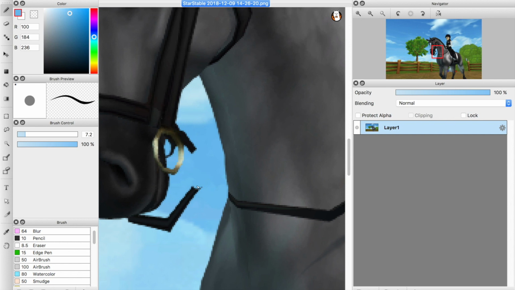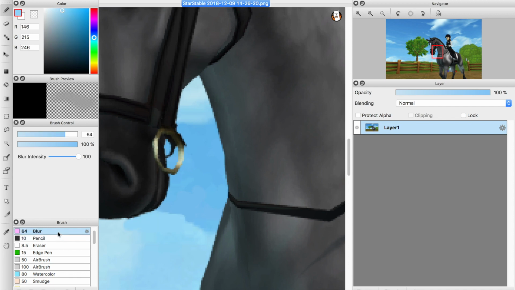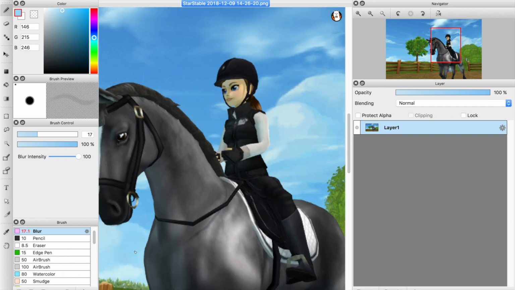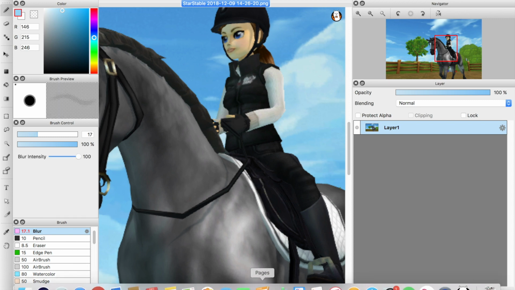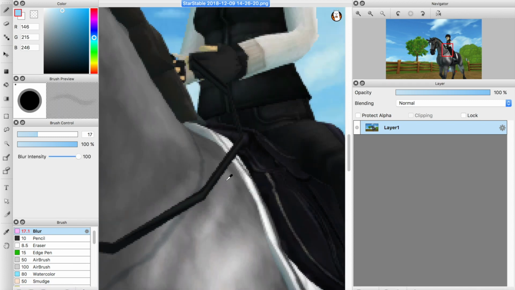And it's so much easier for me to do this when I take the photos where the reins are in the sky. So yeah. And then I take the blur tool and I just use it to blend everything in. Then I do the same thing on the body. The body is a little bit easier.